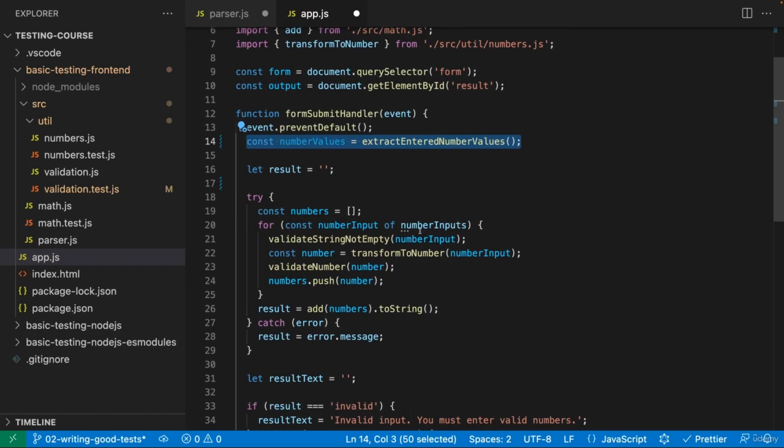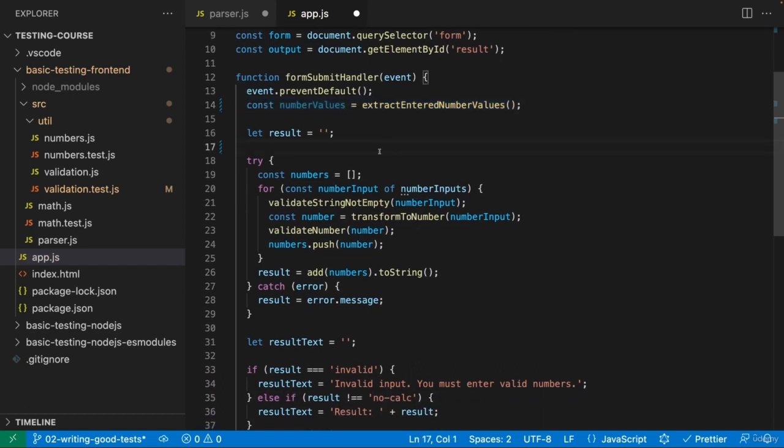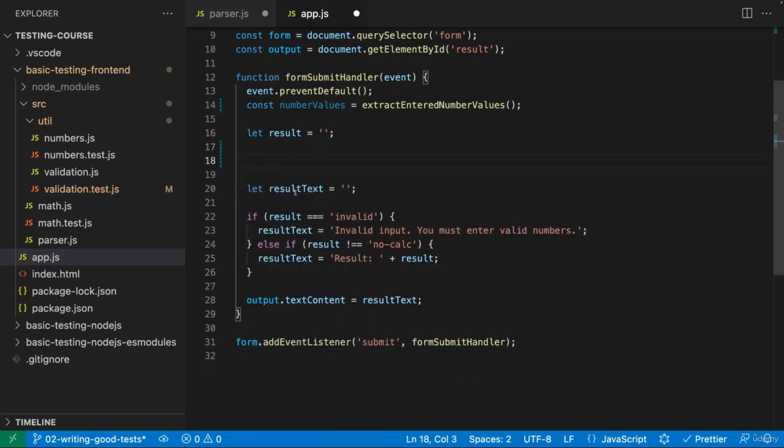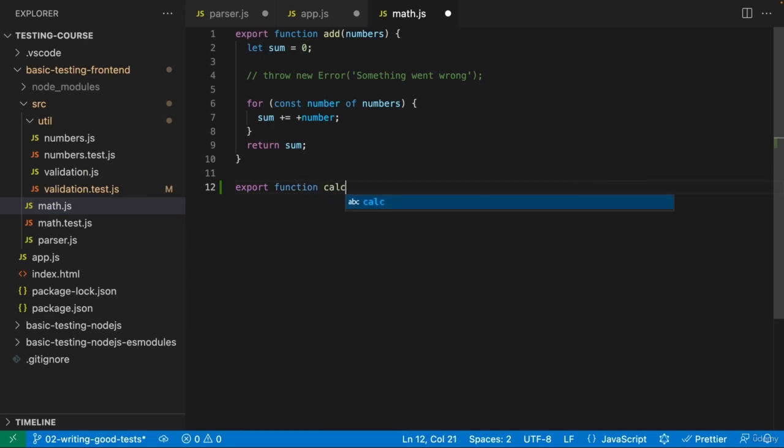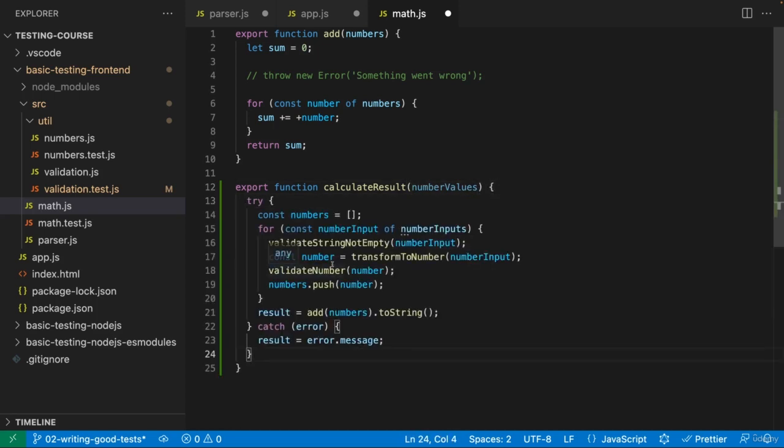As a next step, I want to derive the result. And for this, we'll of course have to clean and transform the input and then get the actual result. Nonetheless, as a first step, I will basically cut all this code, this try-catch block from app.js, and then go to math.js maybe, because that sounds like a file that should be involved with deriving results. In there, I'll add a new function, calculate result, where I expect to get my number values, so the values we got from the user input. And then in there, I have my try-catch block.